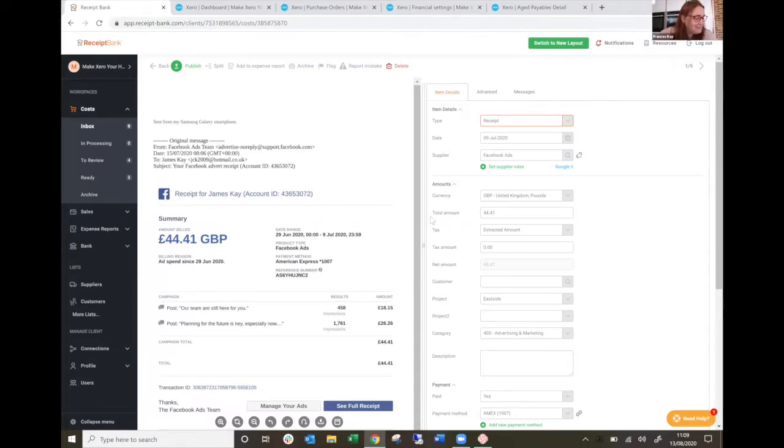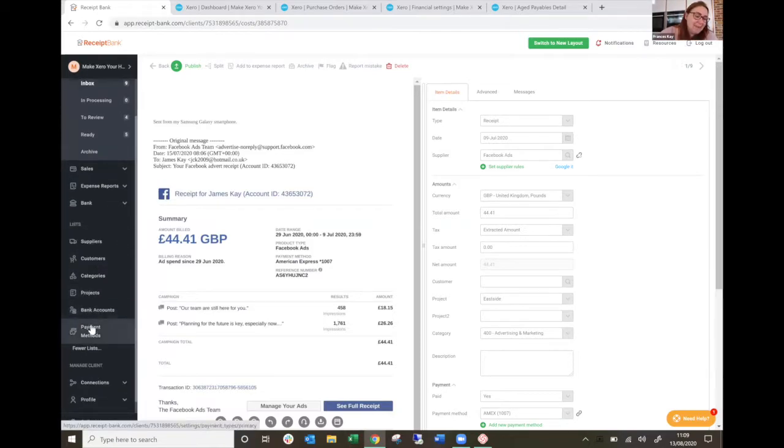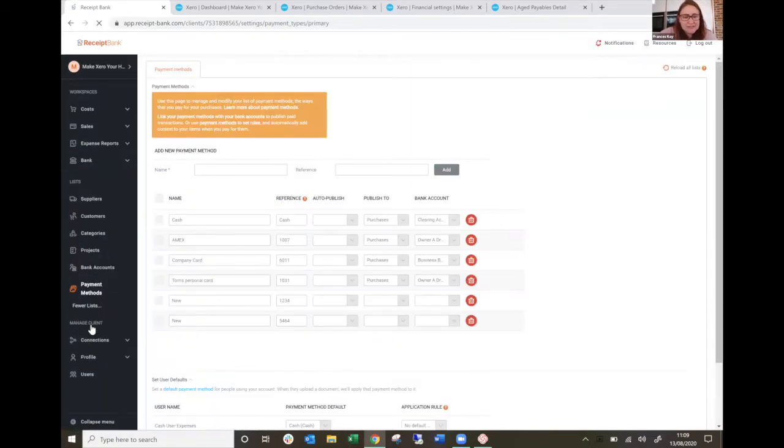So that's supplier rules. So it's really a good thing to get set up from the off. The next thing I'm going to click on here on the list is payment methods. So you'll see this American Express is here. So what you have to do is you put in the name, whatever it is that you want to call the card or the payment method, and then the reference is the last 4 digits of the card.